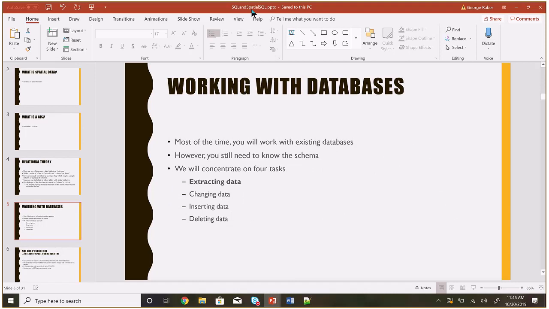All right, so most of the time, the GIS analysts and researchers are working with existing databases. Now, that's not always the case. Sometimes we actually need to develop and create the databases, but there's lots of existing data out there. So oftentimes we still need to know what the schema is. In other words, we still need to know what the fields are and what data types there are.